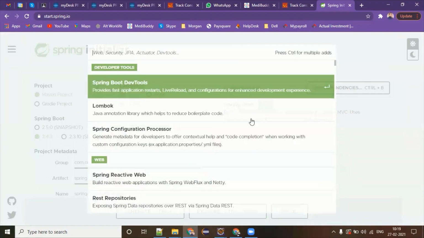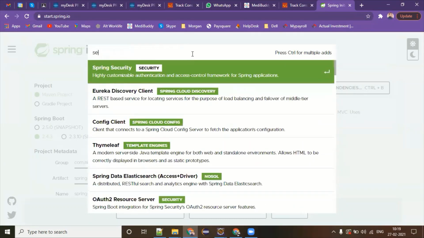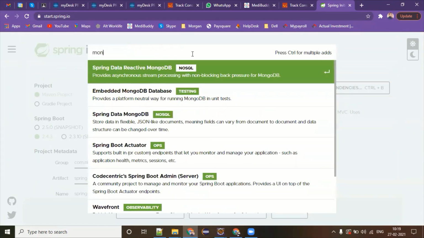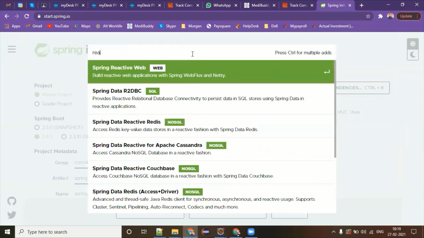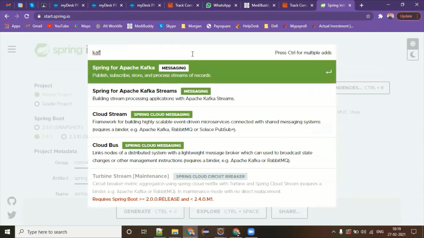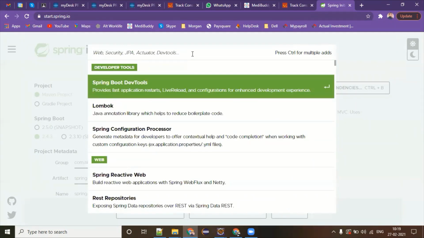And then you have a whole bunch of dependencies. If you want security, it is there. If you want JPA, it is there. If you want MongoDB, that is also there. If you want reactive programming, that is also there. Spring Reactive is another module, yeah, it is a flavor of reactive programming.